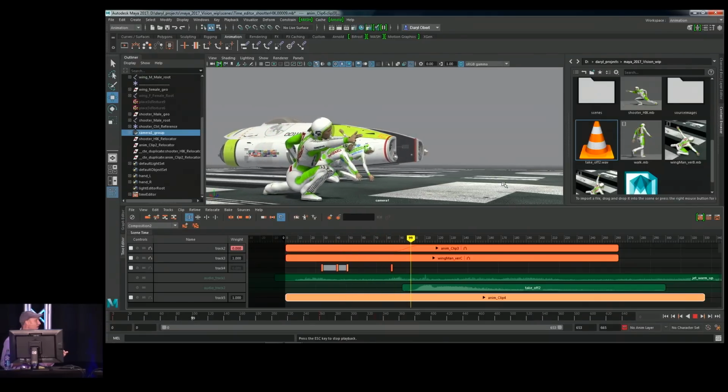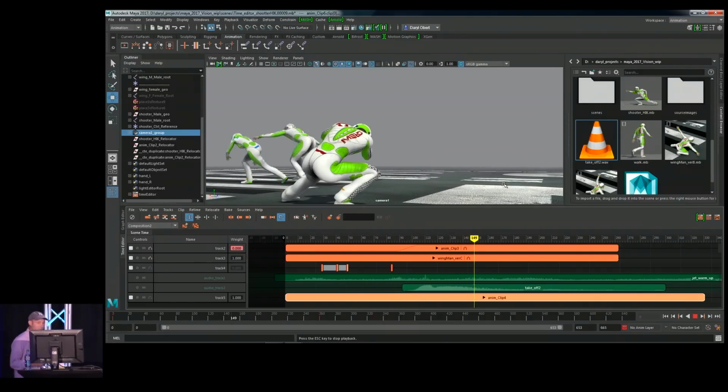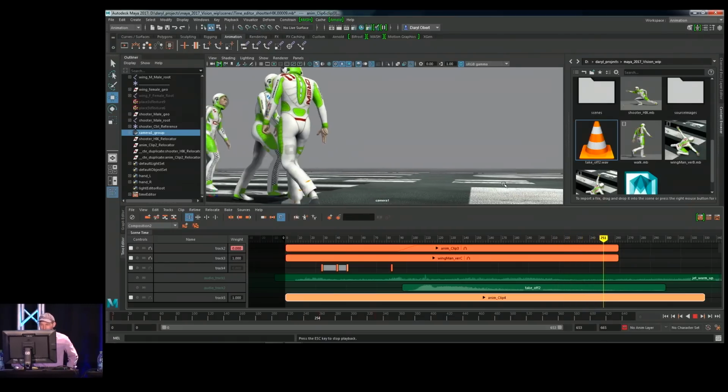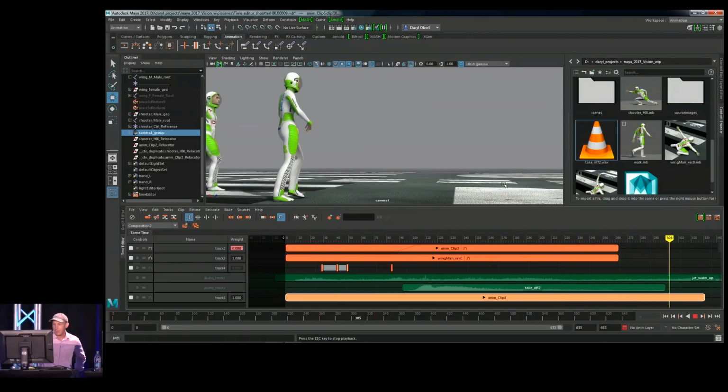Tons and tons of power inside of it. Thank you for working on it. You guys have been banging away on this for a long time, and I know that we're all very happy to get it out there in the hands of animators.